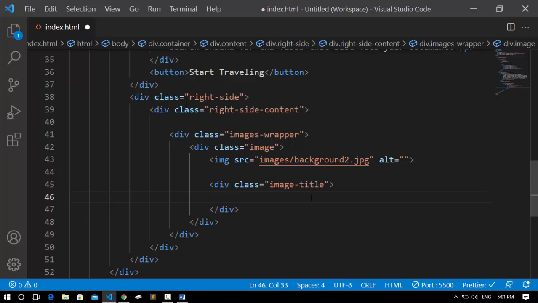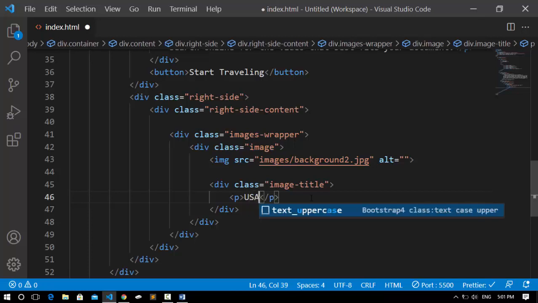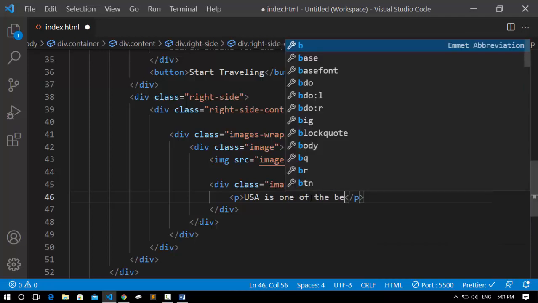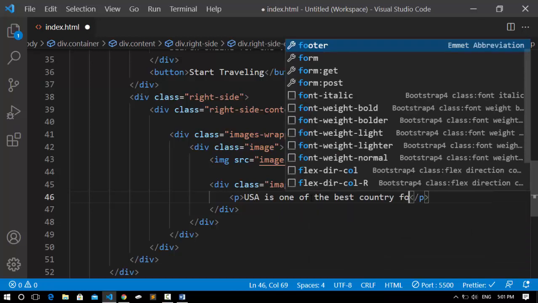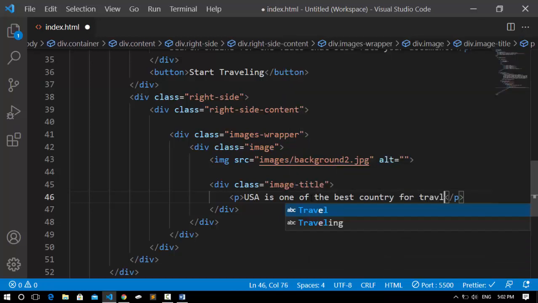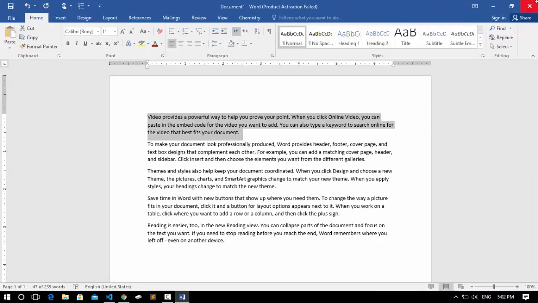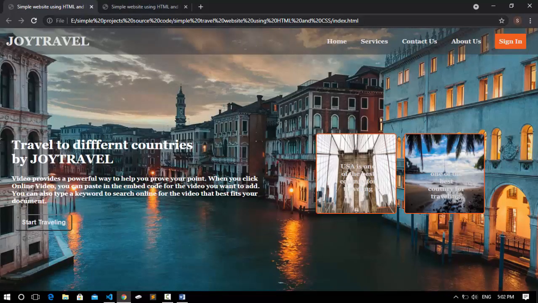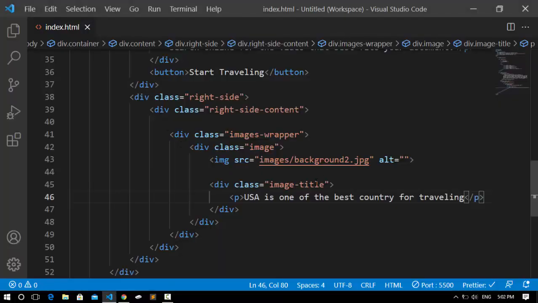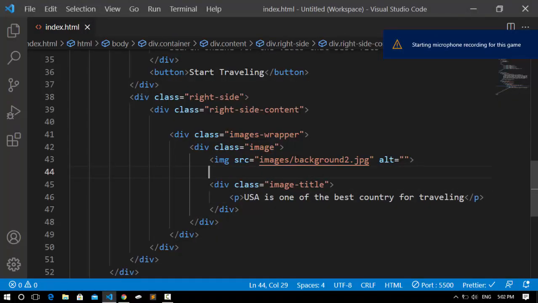So inside this image title, we can now have our p tag, and this p tag is going to be: USA is one of the best countries for traveling. Now done. I'm gonna close this and go to the web page to see how it looks. For now, I'm just gonna get rid of this image. Comment it out.